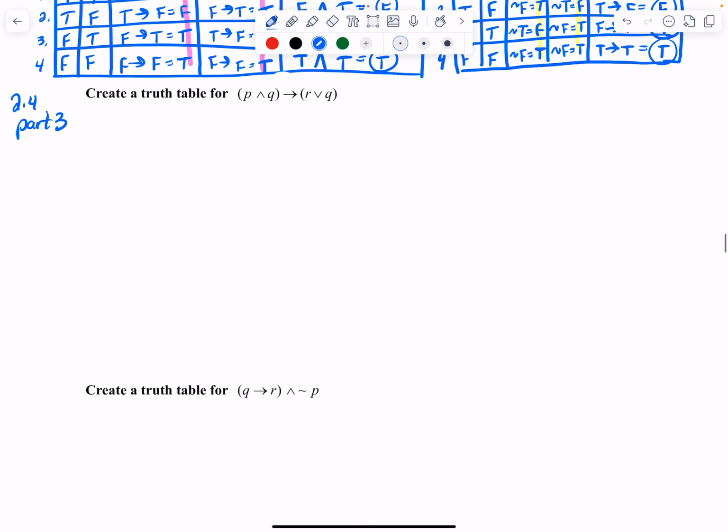Okay, this is 2.4 part 3. So we're going to create a truth table for if P, that's true. If P and Q, then R or Q. Okay, so this is a continuation of what we were doing before. This time around though, I see 3 letters. I see P, Q, and R.